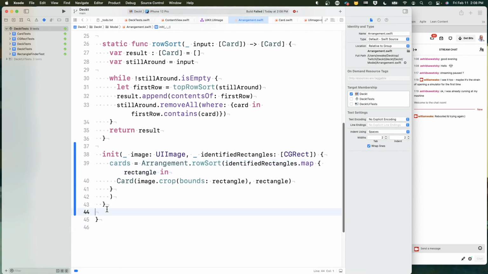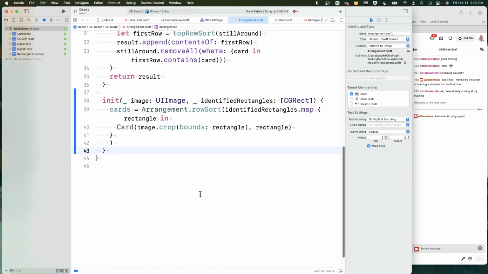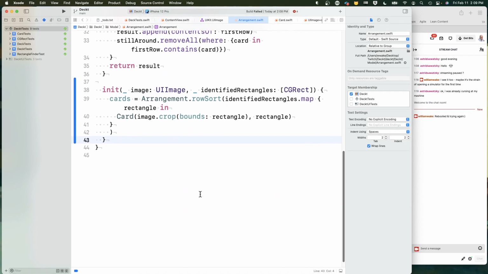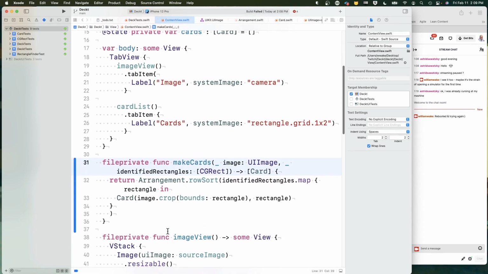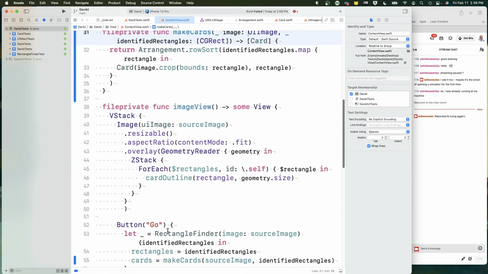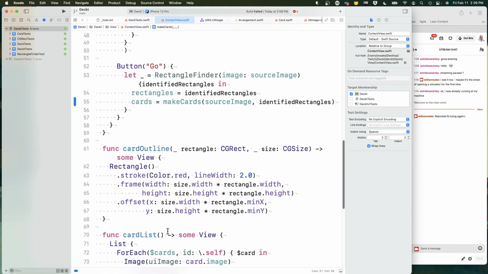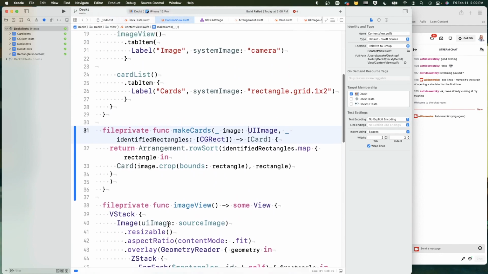So now I'm saying if you initialize a deck, you give it an image and the rectangles it should build from. Sorry, if you initialize an arrangement. In our case, we want to do a row sort. And create a bunch of cards. All right, now we're back here. Oh boy. I just feel like this is going to fall apart when I do it.